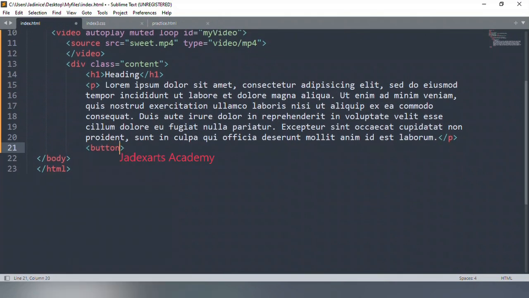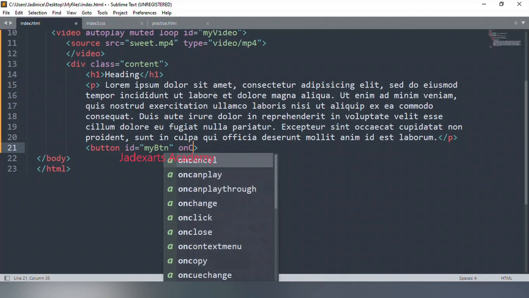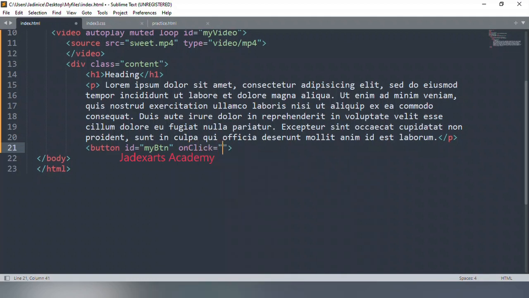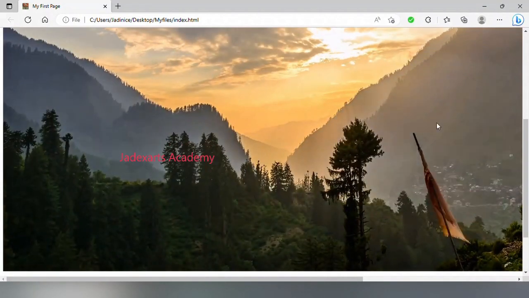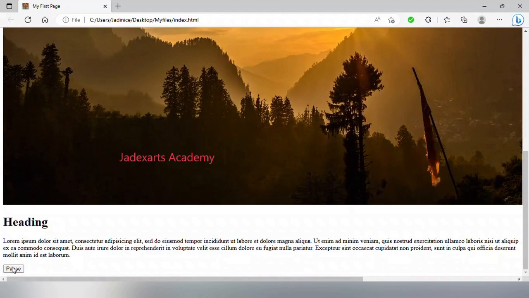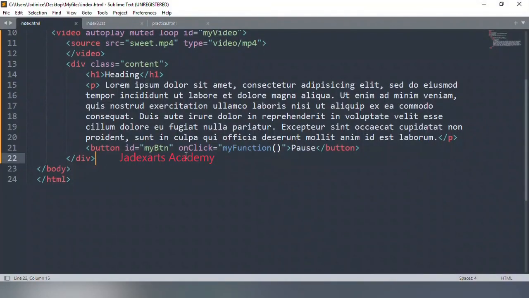So we are now going to add the button. The ID will be my button. Remember, I said this is a video background that can play and pause at your will. We'll add onclick, so we'll need a little bit of JavaScript here. So I'm going to say myFunction and add the normal brackets. And then we'll add the text that will be on the button: pause. So we close the div, and then let's save our work. We refresh it. We scroll down, so you see it, that's the button there, pause. Good. If we didn't write anything, it would be blank and it's not good.